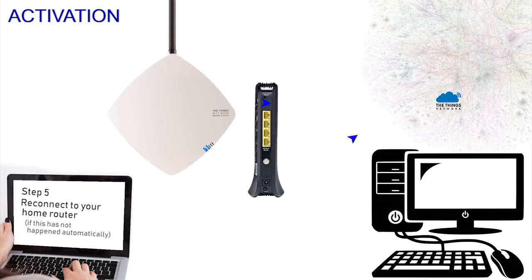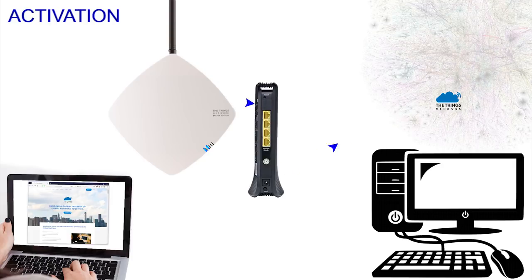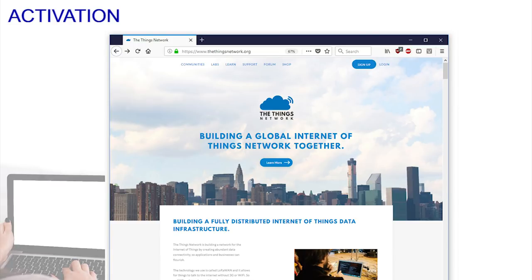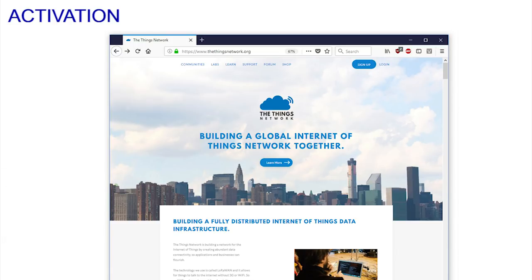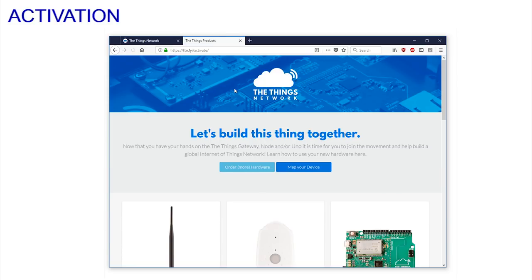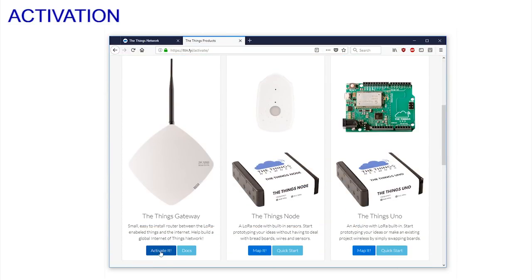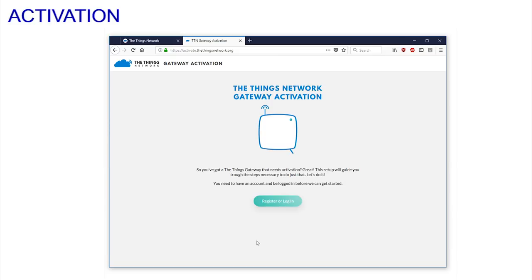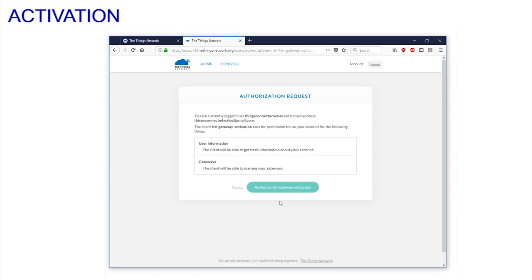Reconnect your laptop to the home Wi-Fi if it's not already done so automatically. Now is the time to return to the Things Network homepage and log in. Once logged in, the browser should cache your credentials and allow you to access http://ttn.fyi/activate. Navigate to the Activate button for the gateway. Click on the Register or Login button. The system will understand whether you're logged in or not and send you this authorization request. It explains the permissions it requires to continue effectively. So, if you're happy, click on the Authorize TTN Activation button.